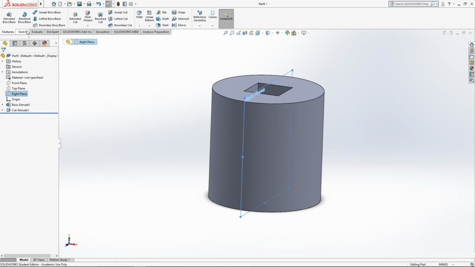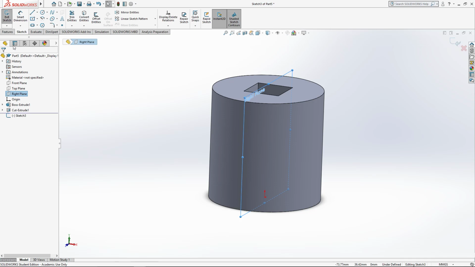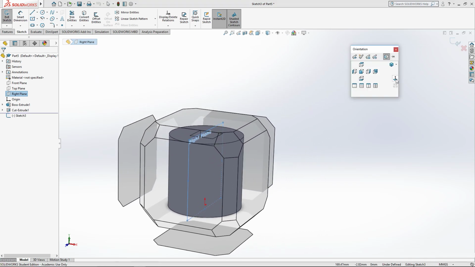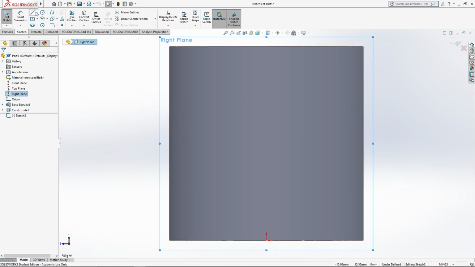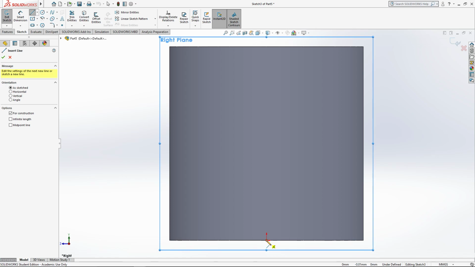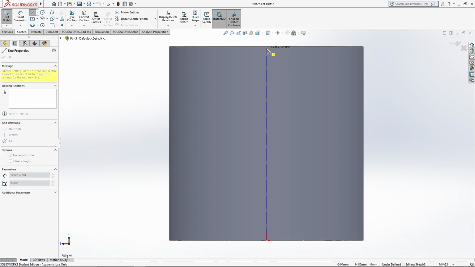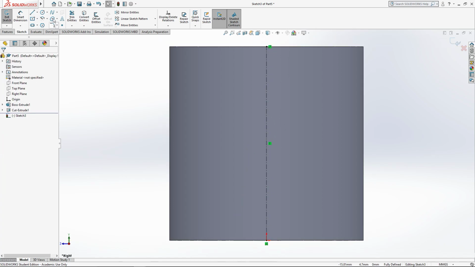So I'm going to go ahead on the right plane, start a sketch on the right plane, going normal to it. And we know from watching the videos that we're always going to need an axis of revolution or a center line if we're going to do a revolve or revolve cut. So I'm going to go ahead and draw that right here on the origin.